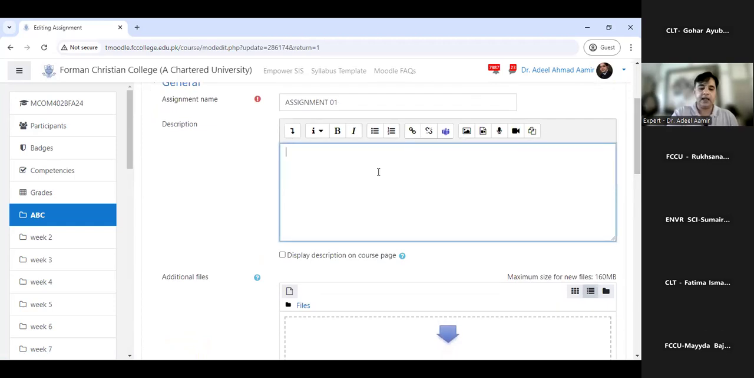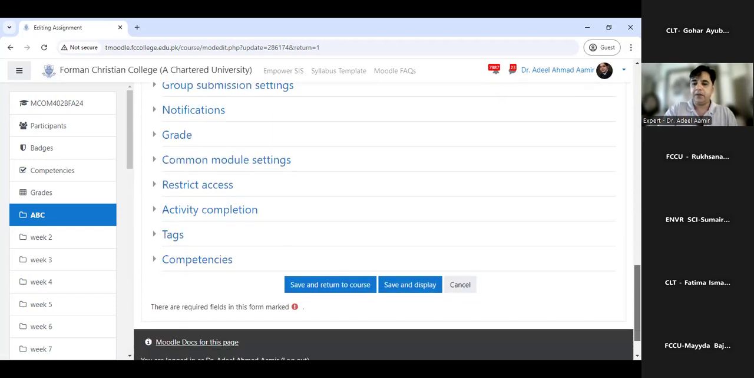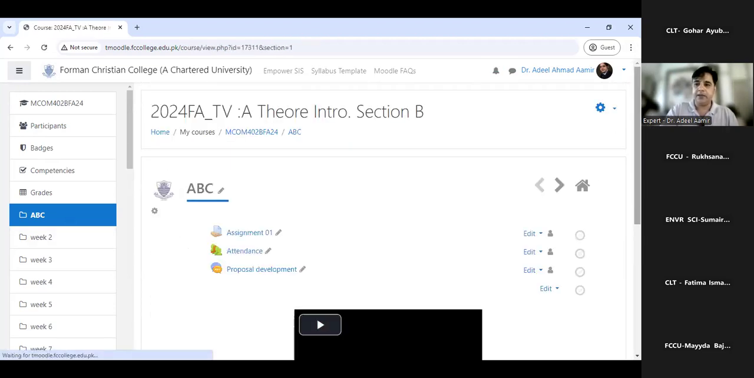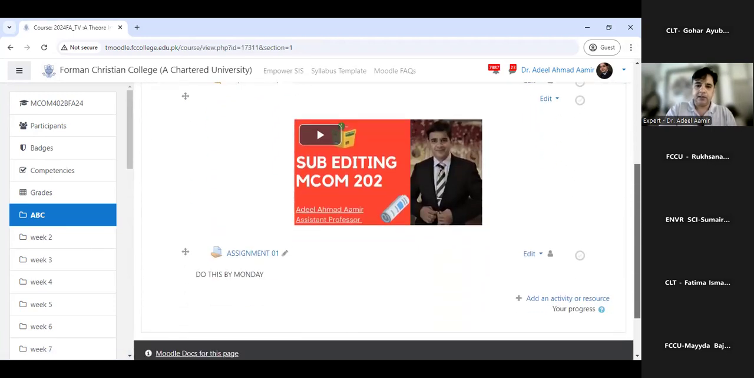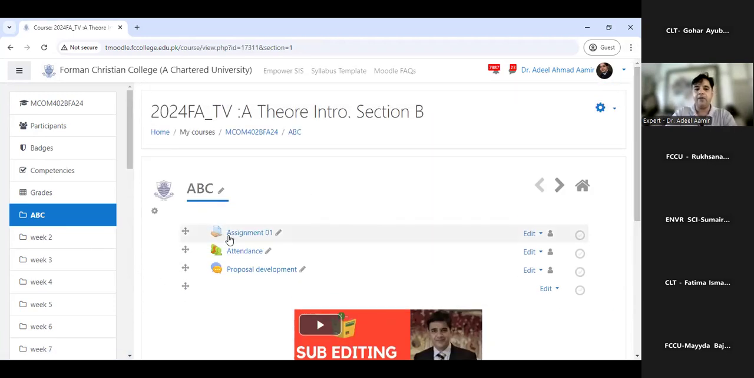So let's say I write, do this by Monday. Simply, I have that assignment ready in my Word file, and I pasted that text in the previous assignment. When I do that, it will appear there in this assignment: do this by Monday. Here I haven't clicked that option. I wanted to do it here.